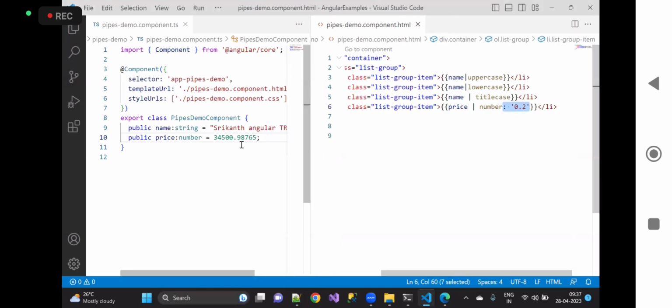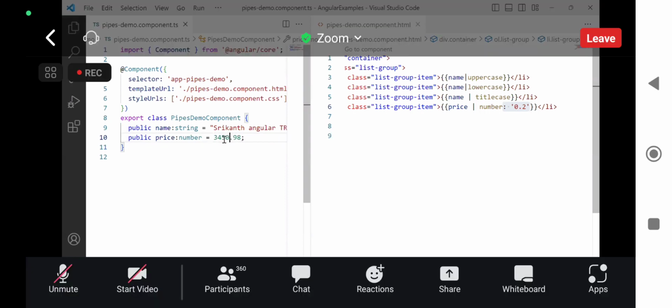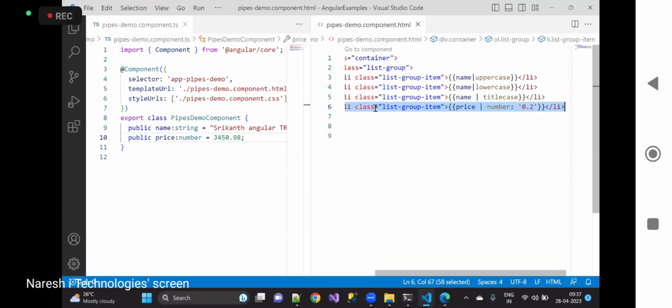Right now, you can see maybe I can give only two values here, let's say 98 or whatever I can give. This is how it is going to be. Maybe I can say 3450 or whatever. This is a simple value that I have given over there. Now, what I just want to do is apply a currency.